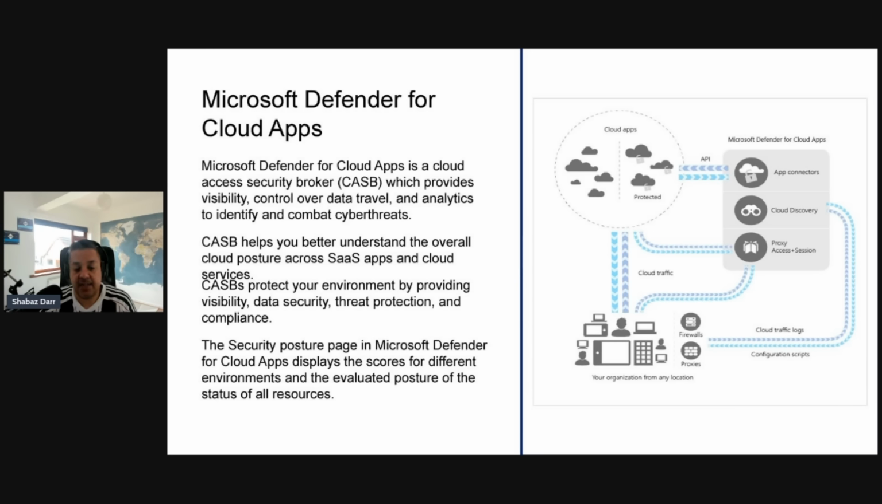App connectors again use APIs from cloud app providers to integrate Defender for Cloud Apps with other cloud apps. App connectors extend control and protection. They also give you access to information directly from the cloud apps for Defender for Cloud Apps analysis.